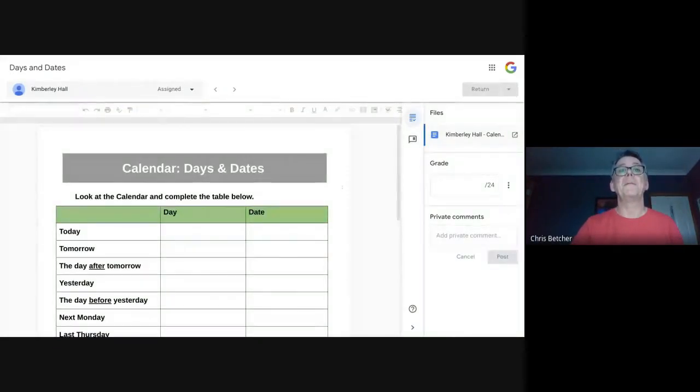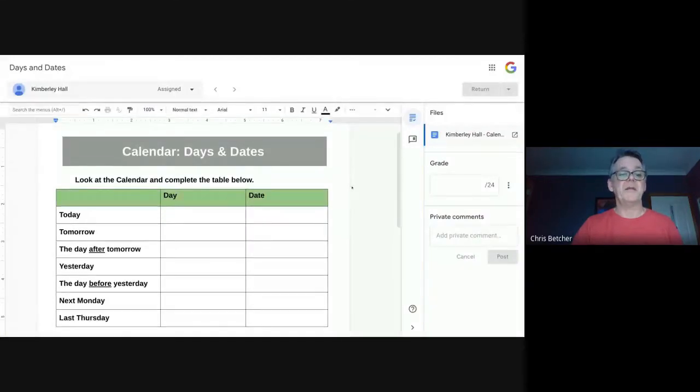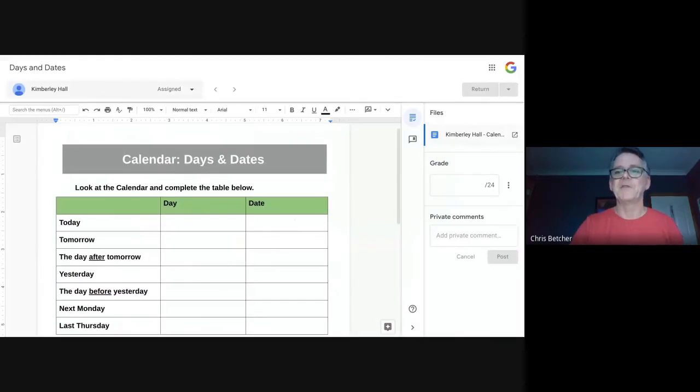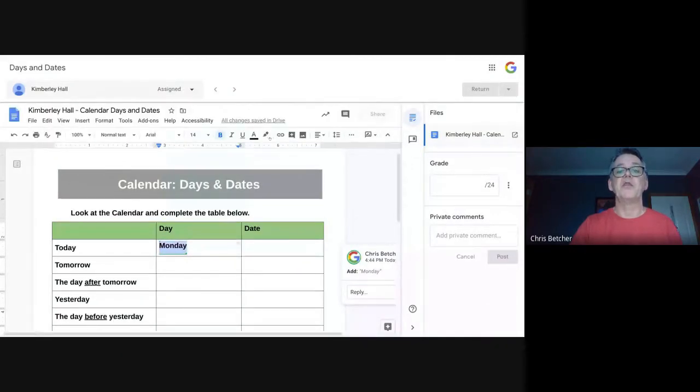Kimberley has not done this task yet, obviously, because that's not the point of the exercise. But if I wanted to grade a student here and say she typed, you know, Monday here, and I wanted to give her some feedback, I can actually select that and use the built-in feedback tool inside Google Docs, which is this little button here, and I could leave her some feedback in the comments just like that.